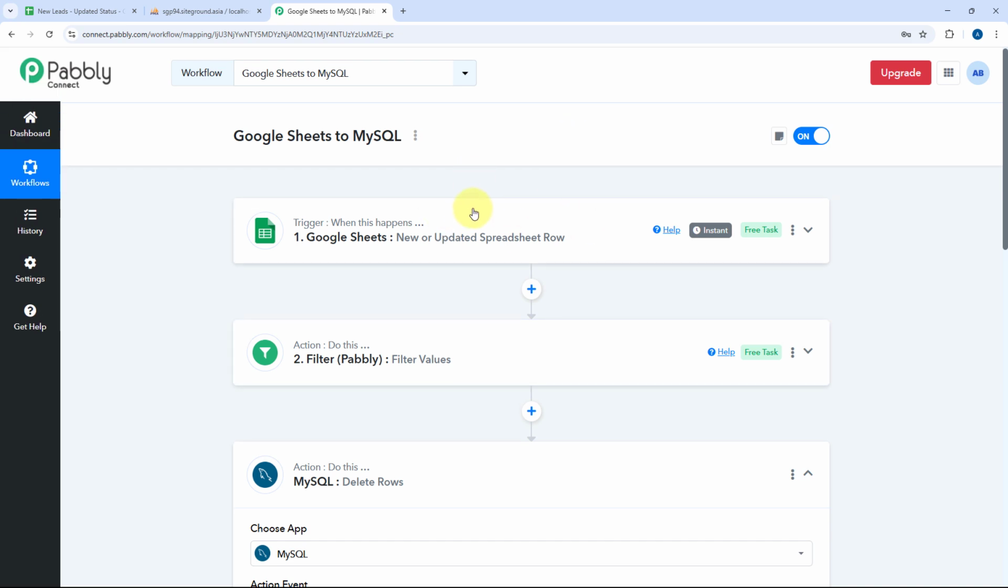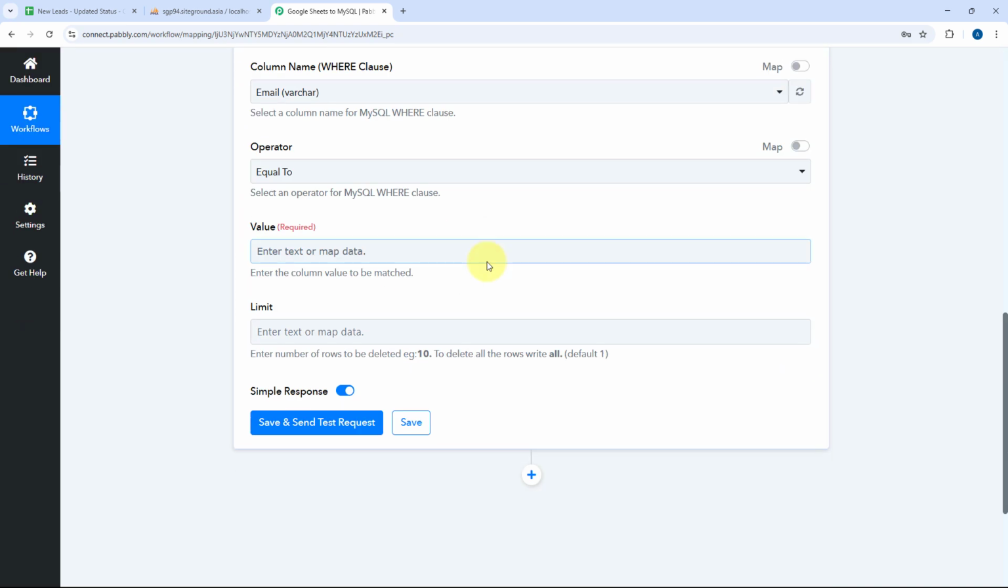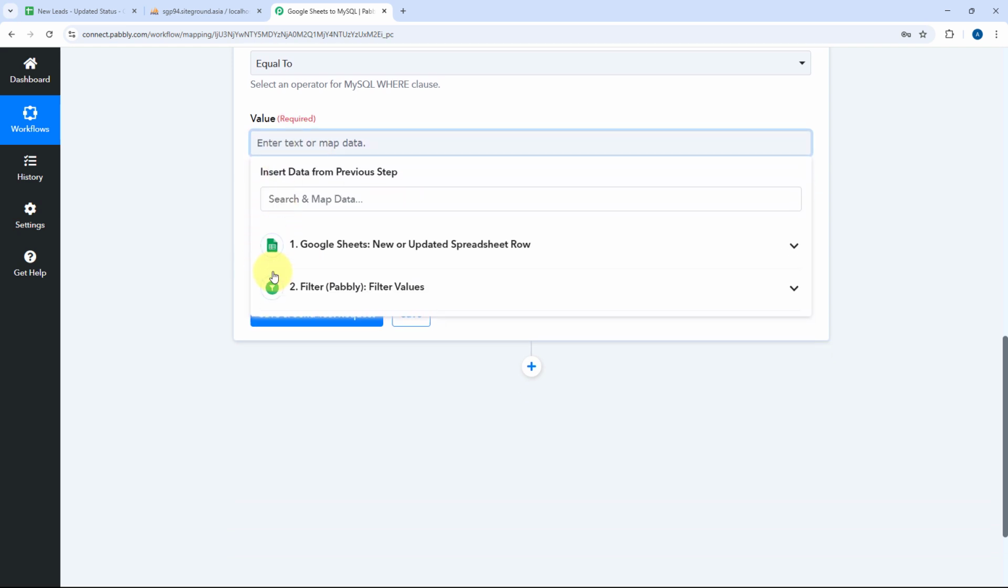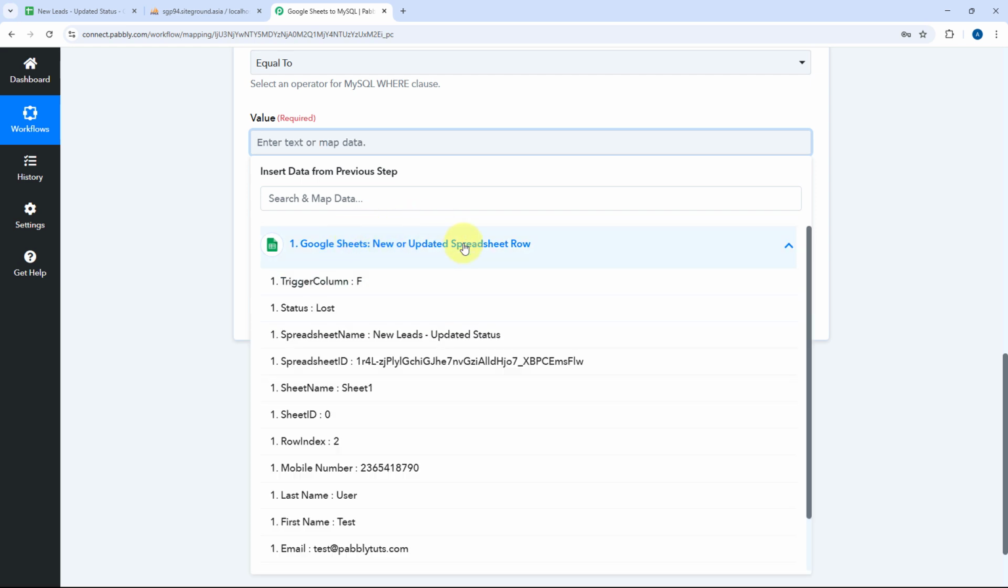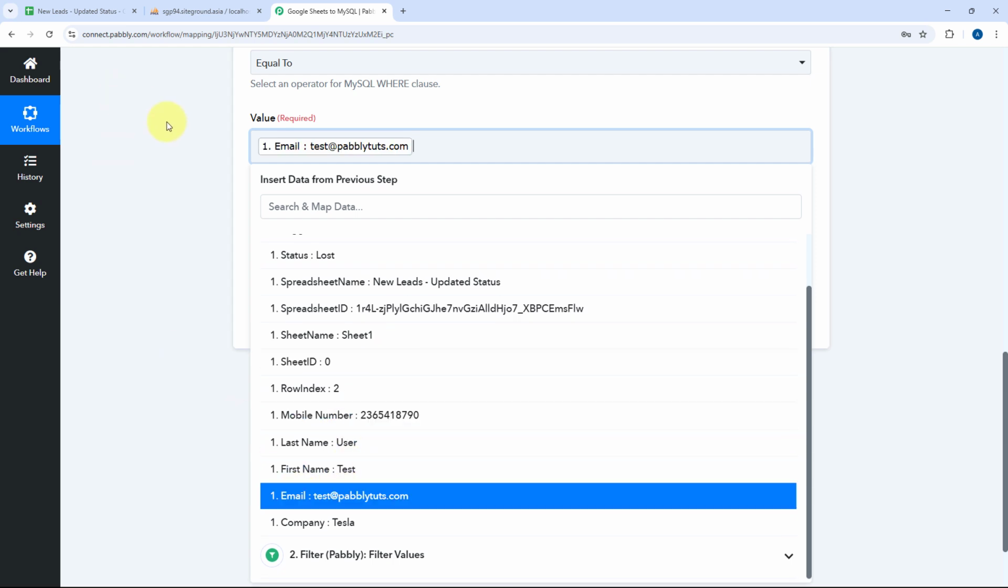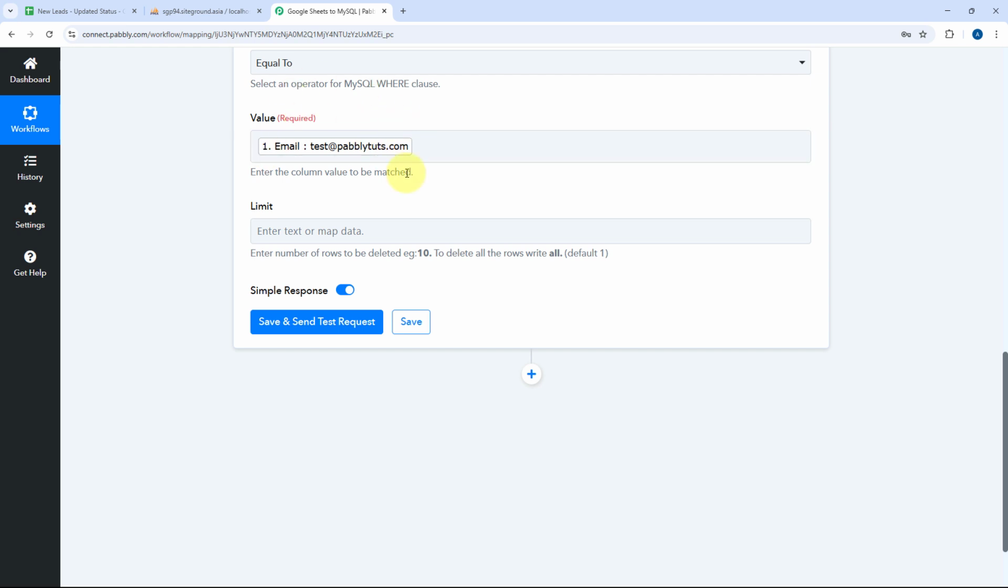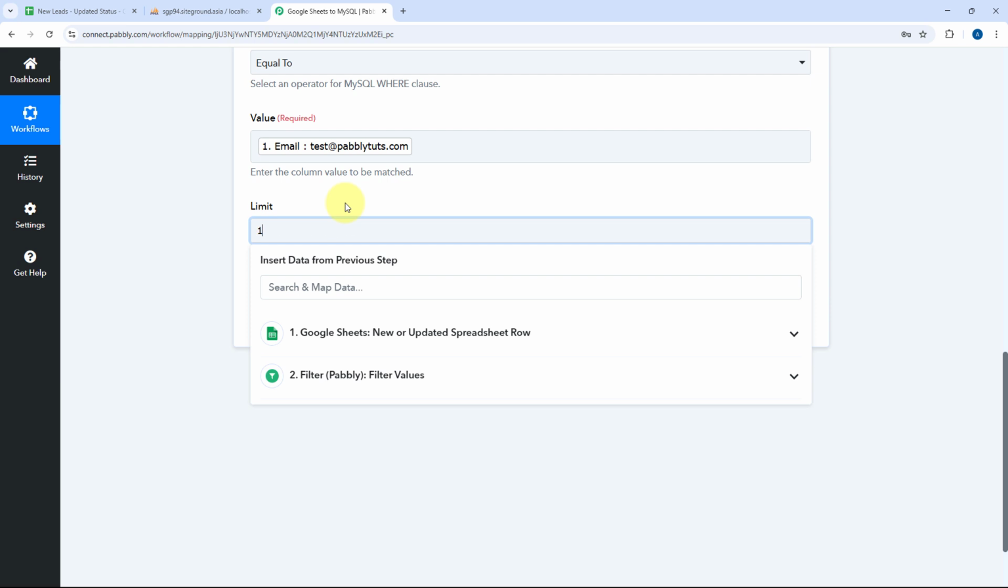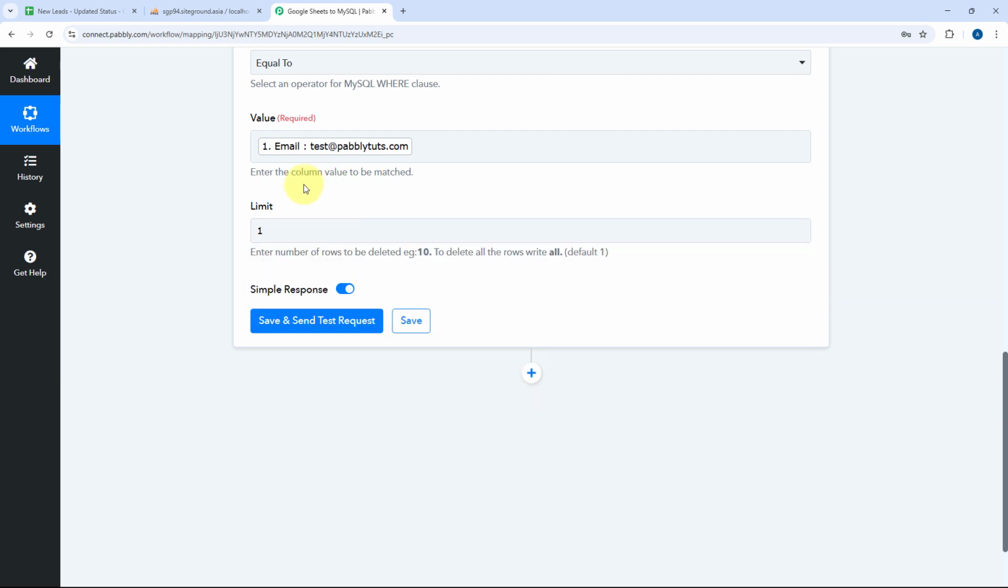And to add the trigger step responses in this action step, we are going to use a process called mapping. The process of mapping is very simple. Simply click on this field of value, and from this dropdown, you can see a list of all the responses from the previous 2 steps. Out of all of these responses, from the Google Sheets trigger step responses, select the response of email and it will be mapped. After mapping the email address, it is asking us for the limit. I want to set the limit as 1 over here. I want to only delete 1 row at a time using this query.